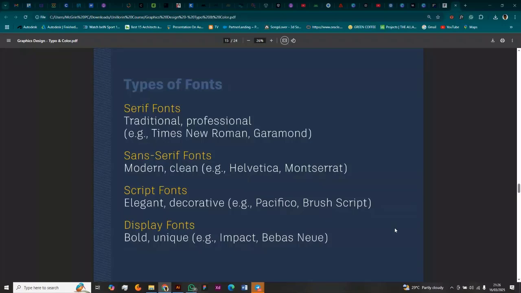And then I have another one known as what? The sans serif, which means without serif. These fonts generally look modern. They look clean. An example of them is Helvetica and Montserrat. Someone said I'm calling her name now.